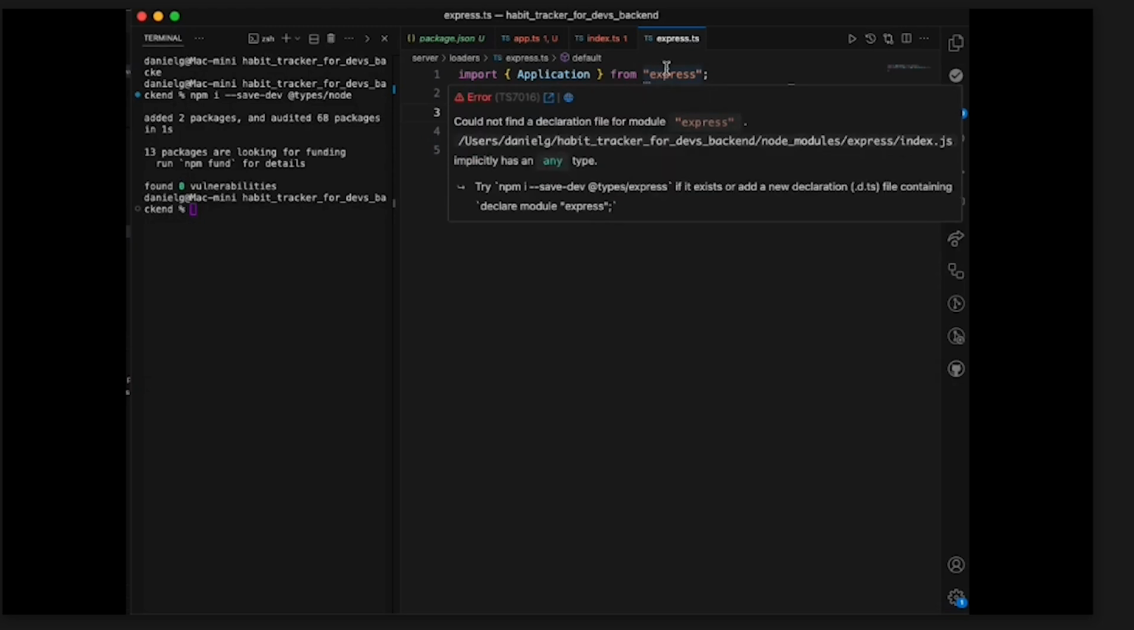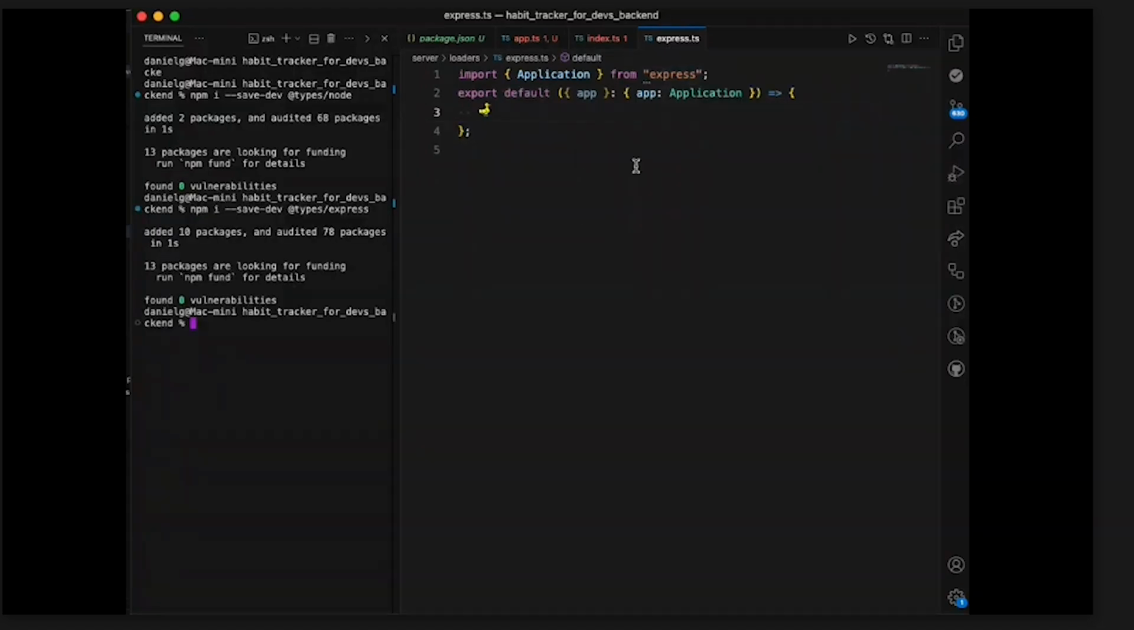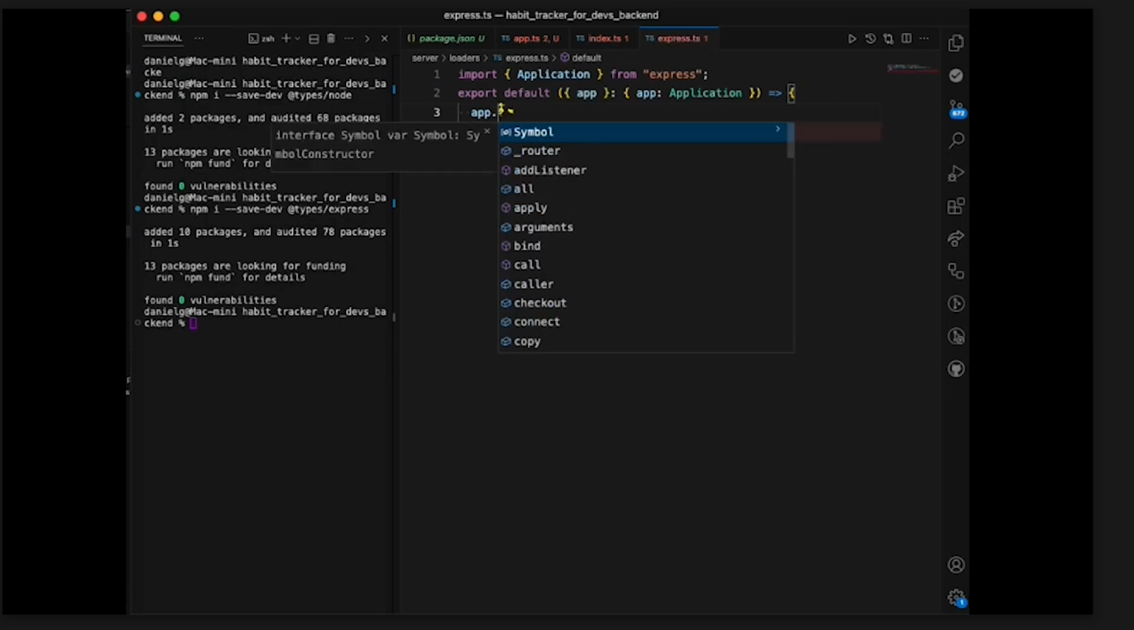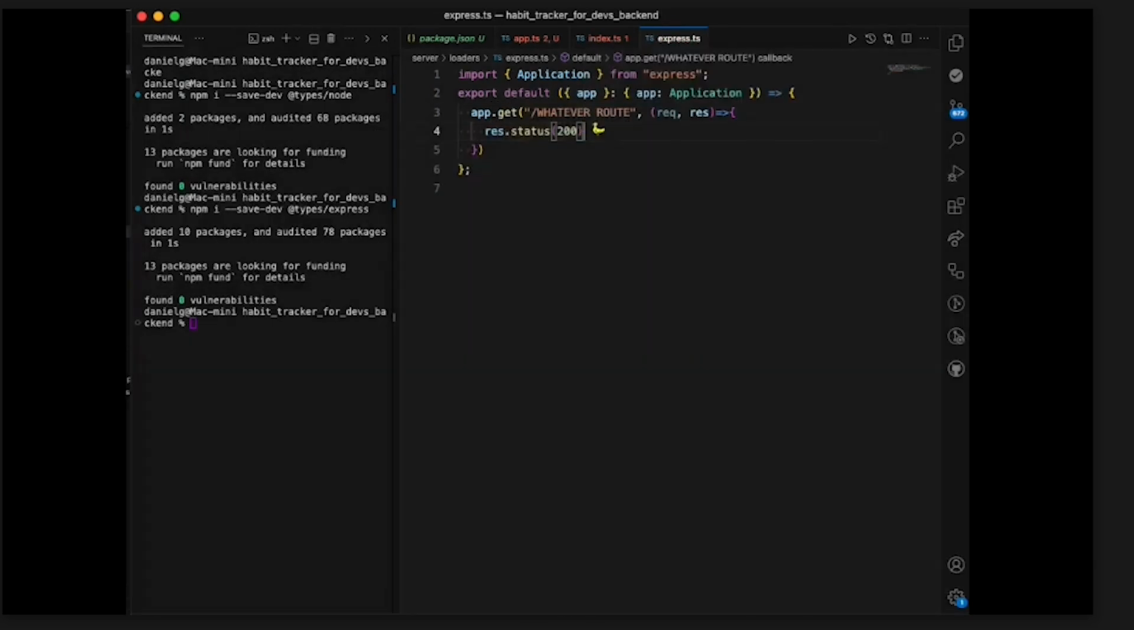From there, we're going to make a new file called express.ts inside of our loaders folder. And here's also when I realized I need to do an npm i --save-dev for the types in express. And here it's going to be another node named object that we're going to export default. And this is the layer that we can call and make our APIs on.